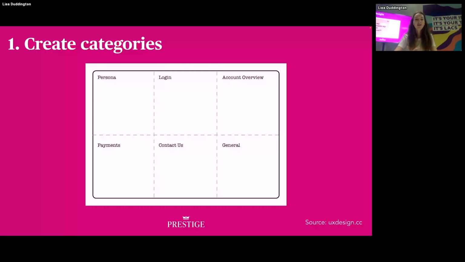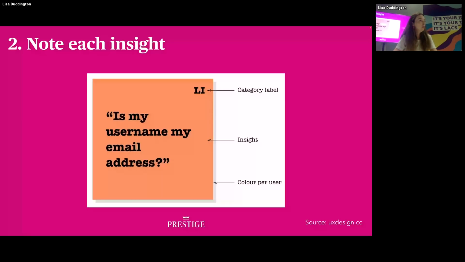And then for each insight that somebody comes up with, you would take a Post-it note and write down that insight. It could be a quote, something they said, something they did, or just something you thought of as they were doing something. You would note that down and label it with the category. So LI would be login. And then each person would have a different coloured Post-it as well. That means you can easily see when you look at the board how many people had comments in that section.